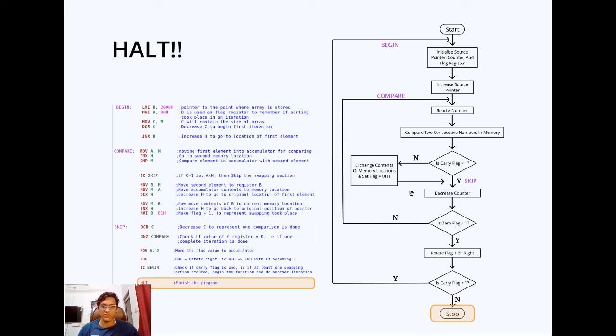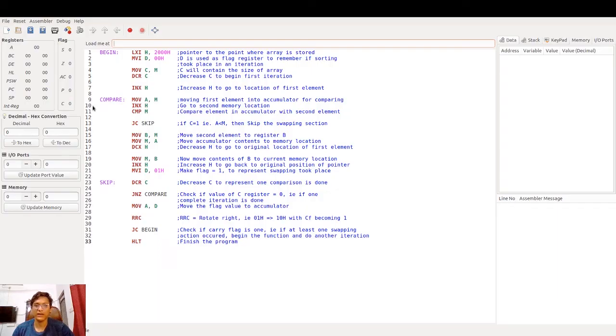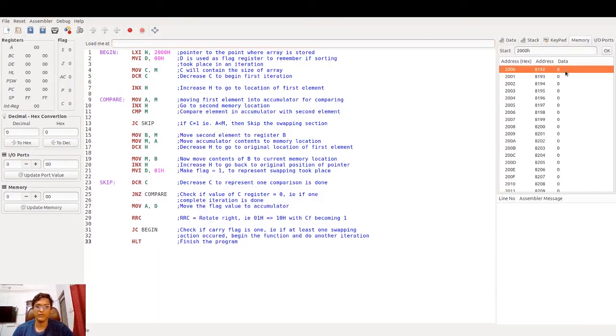Now, since we have discussed the theory, let's see the practical working of this program. Here I have already written this program. Here on the memory location 2000, we would first write the size of the array. Let's say the size of the array is 5.